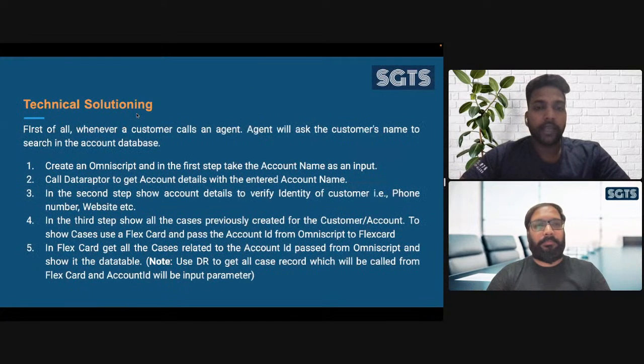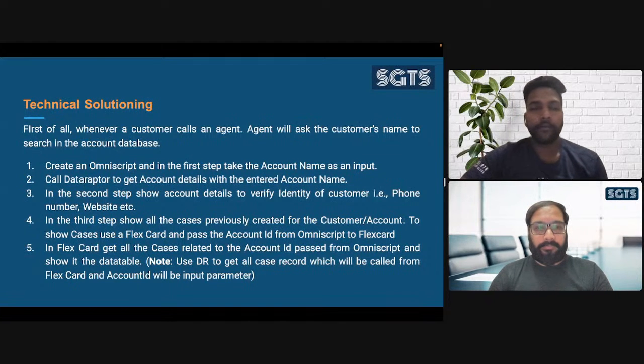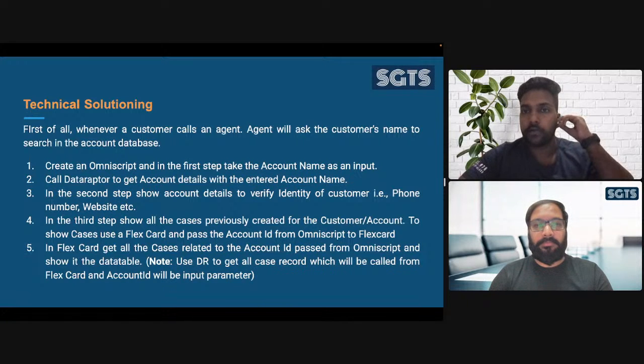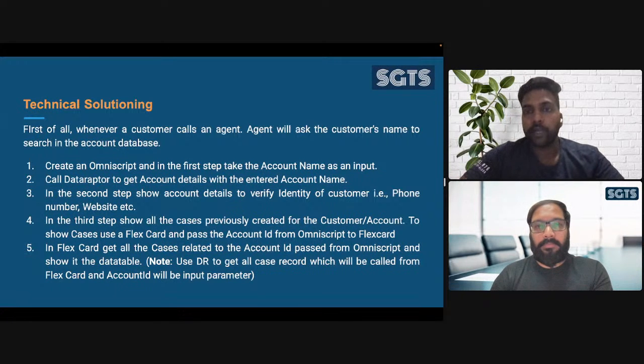On to the next slide, we have summarized the technical solutioning for the particular use case, or the scenario. In the first scenario, a BPO expects a call from the customer saying there is something they want to do with their account, or their record in Salesforce. In this scenario, we are just trying to see all the cases which have been created for that particular customer, or whether the customer wants to create a new case or not.